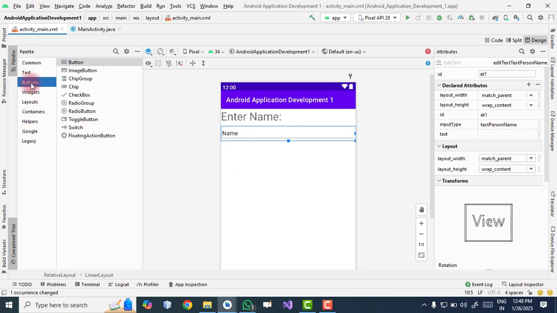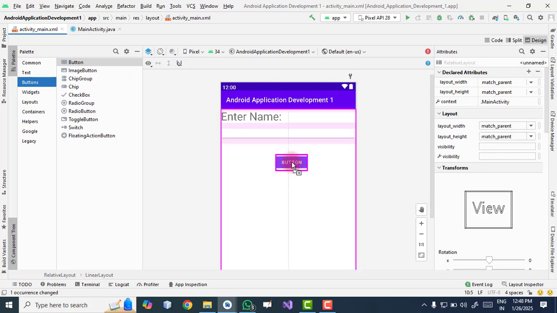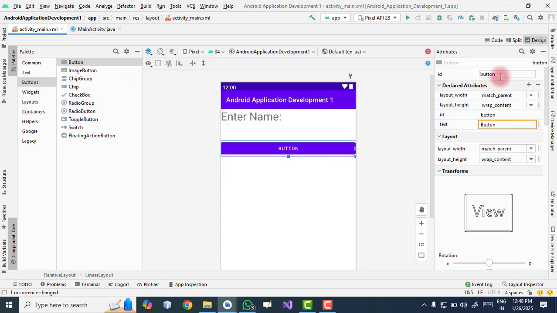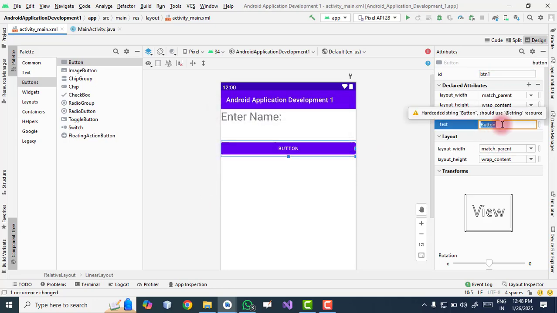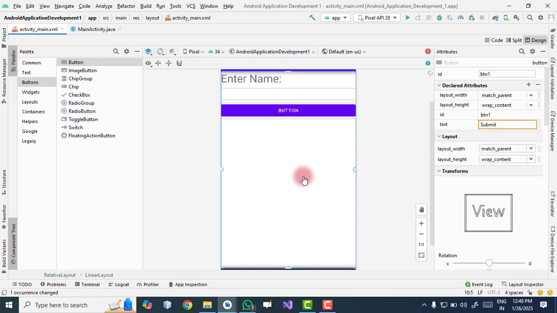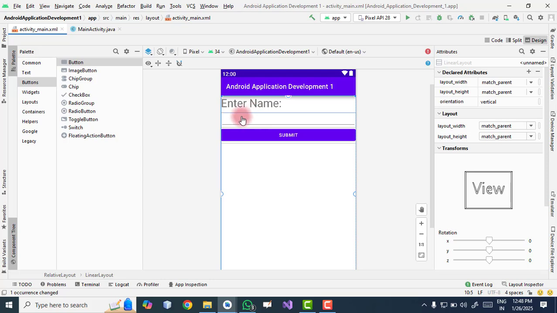Then again go to the buttons, then button, drag and drop. We have a button, this ID BTN1. Again refactor it. This is my submit button, and on the clicking of the button, we will display the name entered by the user in the edit text.